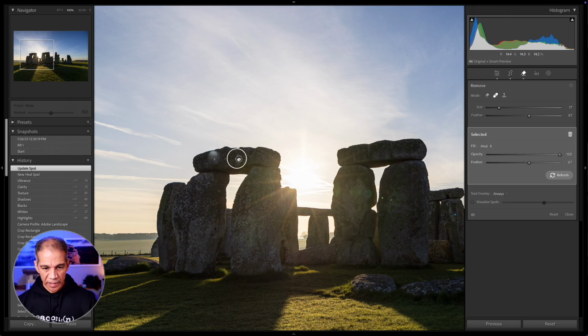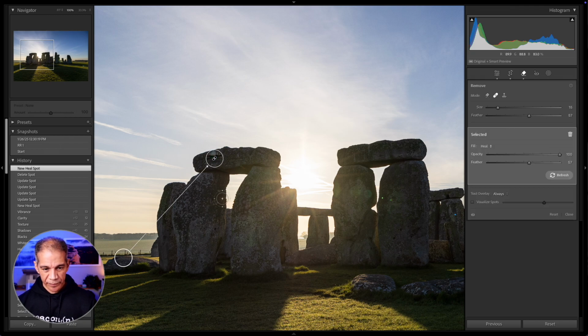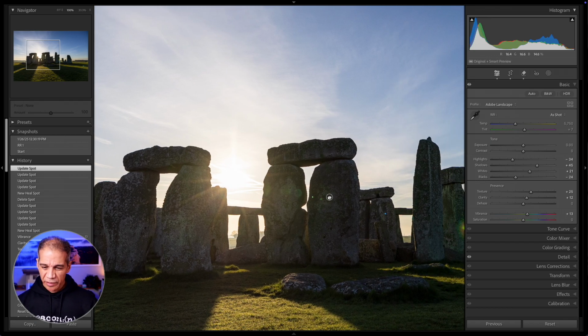And sometimes this doesn't actually pick from the right place. Okay, not working too well. Let me try that again. Move this over here somewhere. Okay, there we go. Sometimes you have to make little adjustments to make sure that you're getting the source and the destination just right. Okay, these over here, a lot easier.